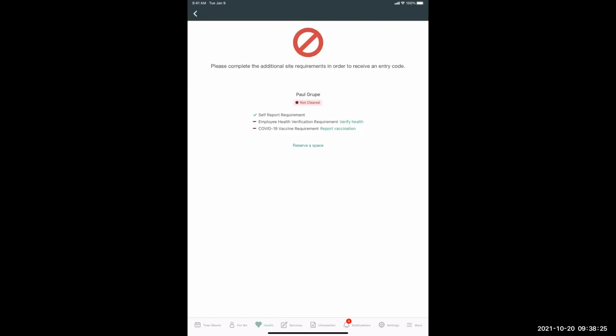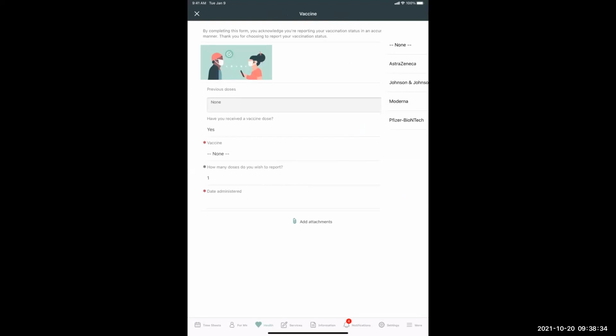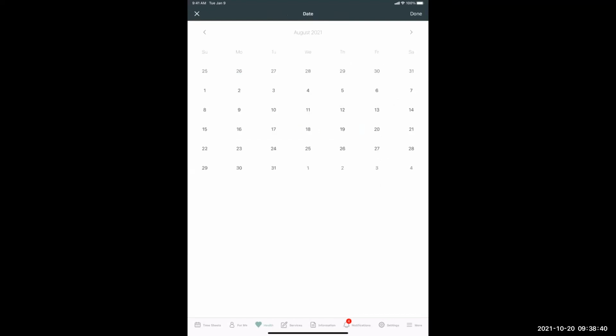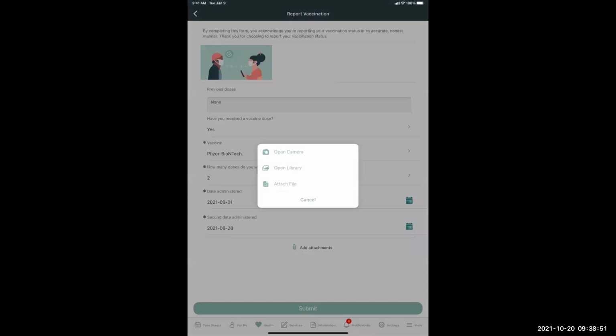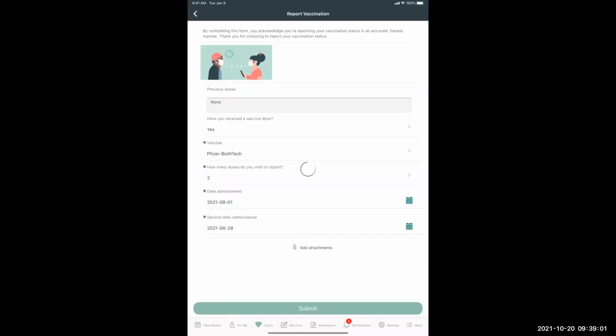Let's say I want to report my vaccination status. So we can come in here and say, yes, I'm vaccinated. I got the Pfizer. I got both doses already. And then put in here when I got vaccinated. So we'll say August 1st was my first one, and let's say August 28th was my second one. And then you can also say, we want proof of your vaccination. So I can take a quick snapshot of a vaccination card, use that, and submit that.